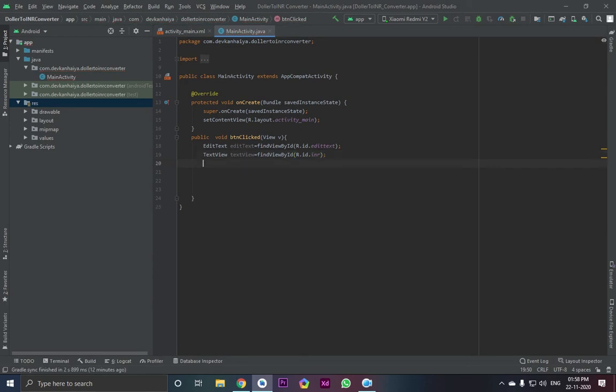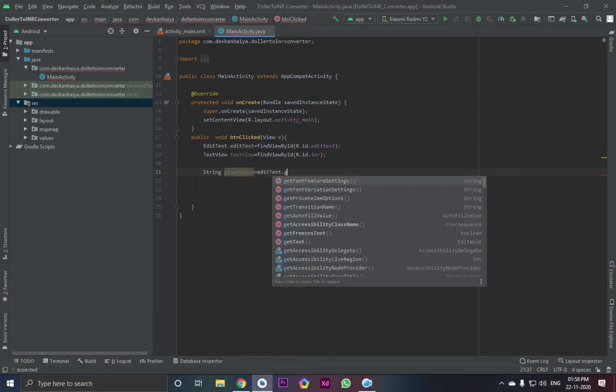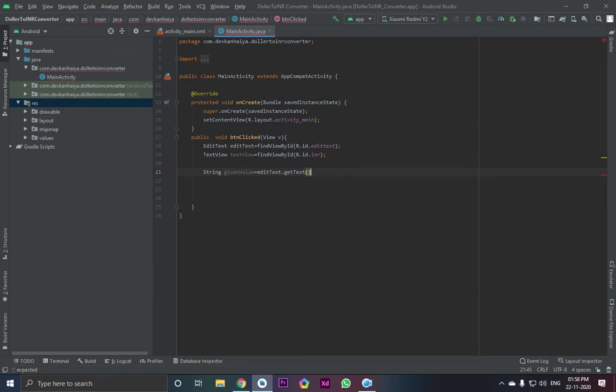Now we need to get the value. So what kind of value? First we need to get the value as a string. So String, give it the name given value, is equal to edit text dot getText, and then semicolon.